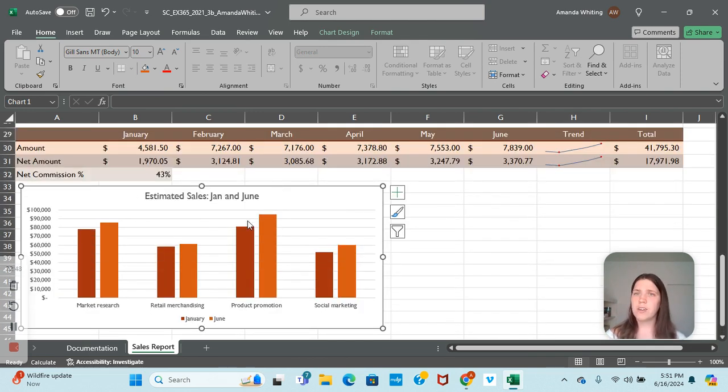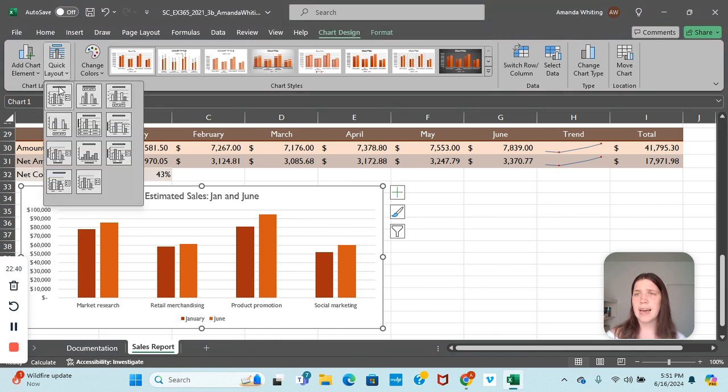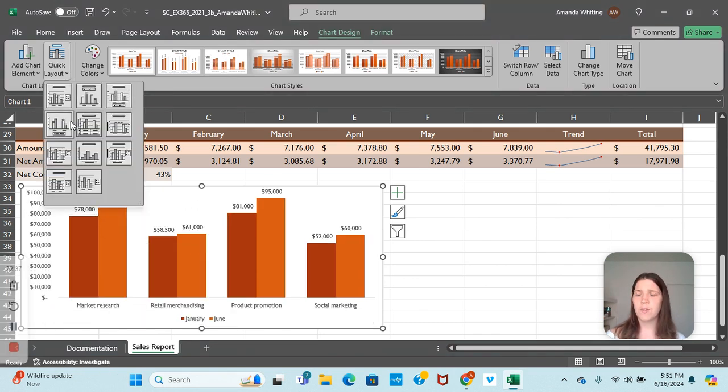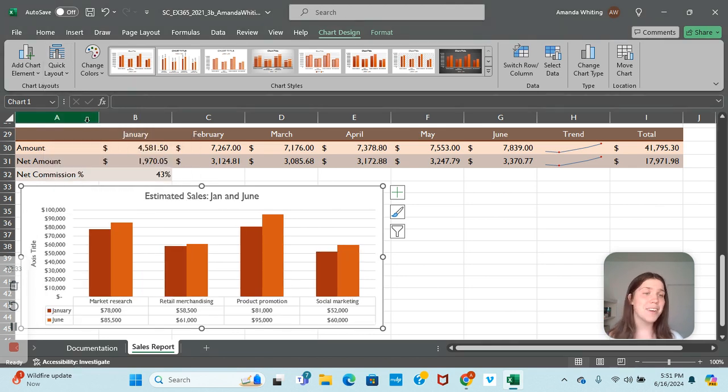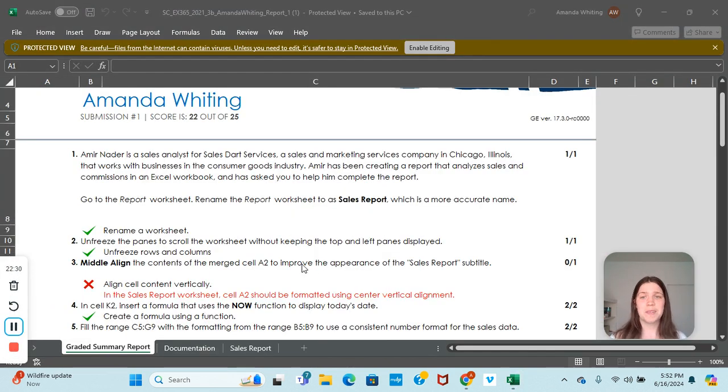Then last thing we're going to do is click this, and we're going to go to Chart Design. Go to Quick Layout, 1, 2, 3, 4, 5. That is what we want it to look like, Layout 5. Let me turn it in and make sure we got a 100. Alright, it looks like we missed 3 things.